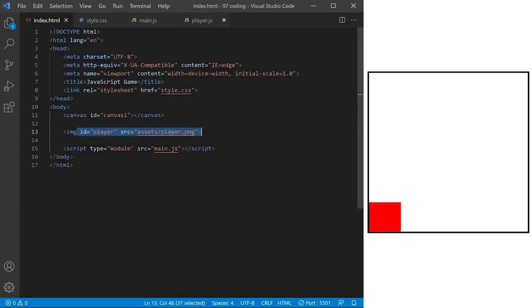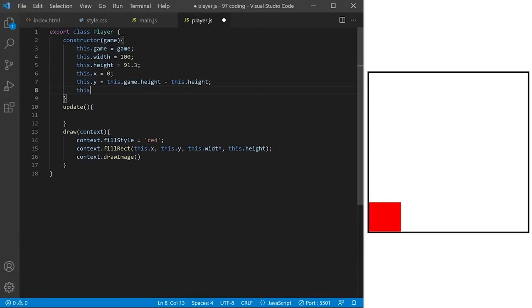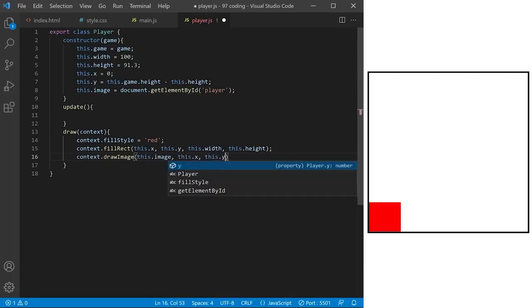I have my player sprite sheet here in index.html and I gave it an ID of player. I create a property on the player class called this.image and I point it towards that image element using getElementById. Now I can draw that image. The drawImage method needs at least 3 arguments: the image we want to draw, and x and y where to draw it.